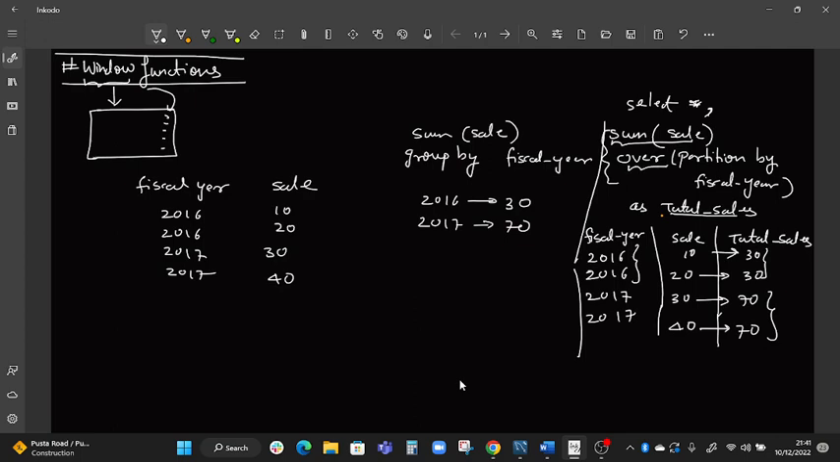Over is a clause that you'll use, and you will partition. This is a window function which I have written. I'll explain how this works, but just understand what is happening here. You are summing over sales, and you are not summing over the entire sales, and you don't have any group by, so you don't know where to sum this. But this clause over means on which particular partition, on which particular window you have to do this.